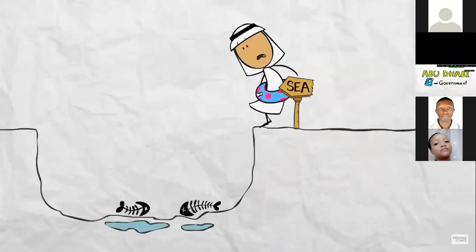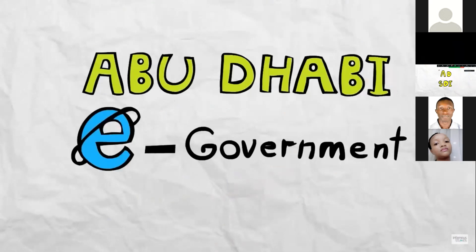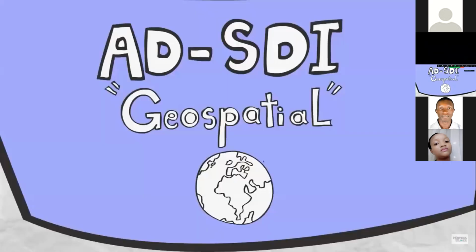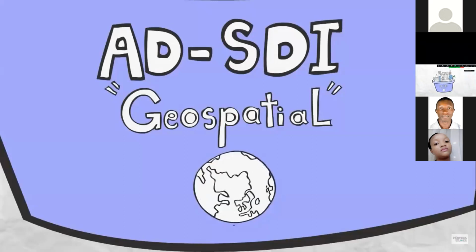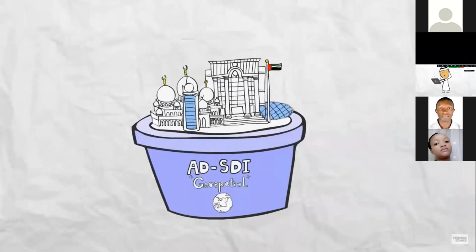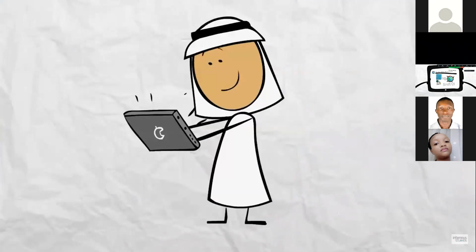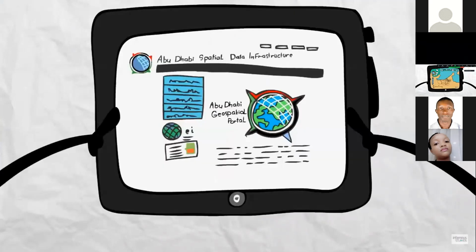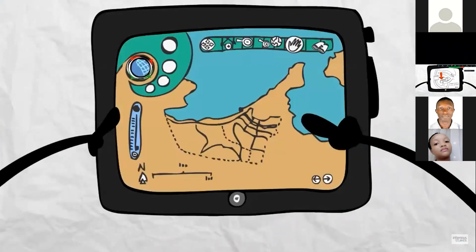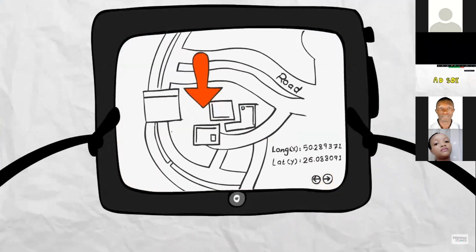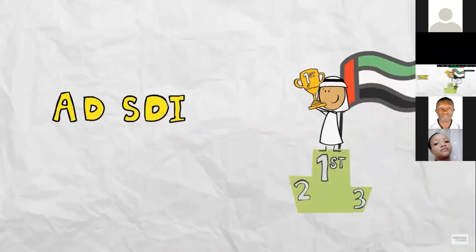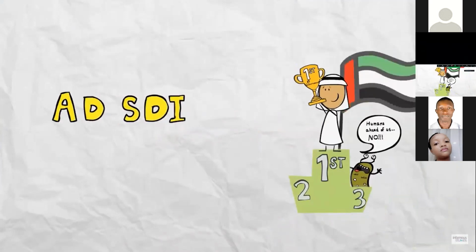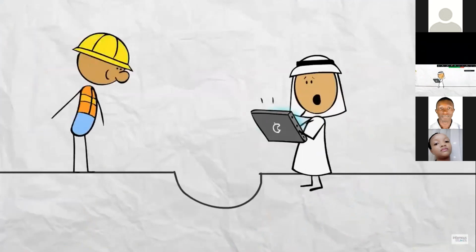Now, thanks to one of Abu Dhabi's e-government initiatives, Abu Dhabi Spatial Data Infrastructure, which facilitates the sharing of geospatial data by over 50 academic and private institutions, you can access the most up-to-date geospatial data via an easy-to-use interactive map on the Abu Dhabi Geospatial Portal, ADSDI, which recently received international recognition by winning the world's leading e-government organization's outstanding prize.